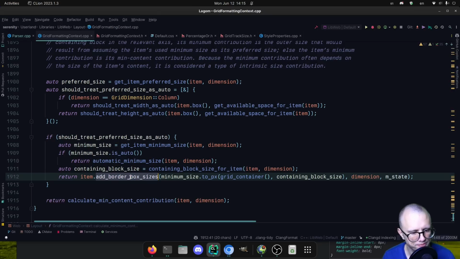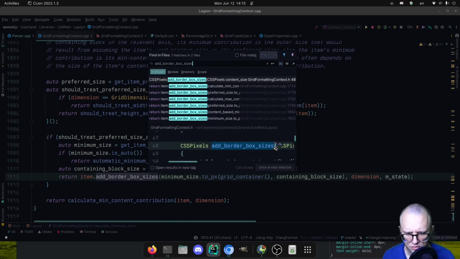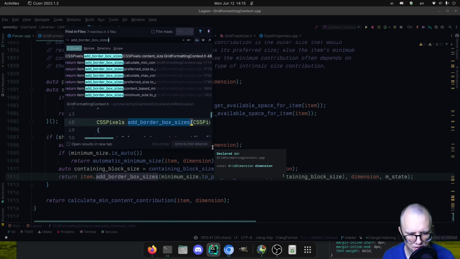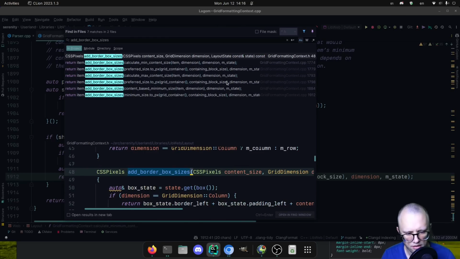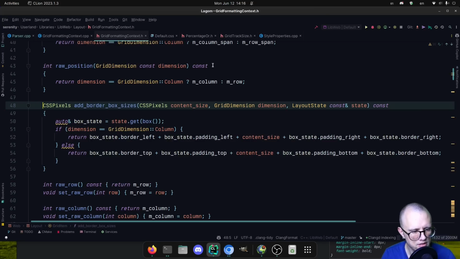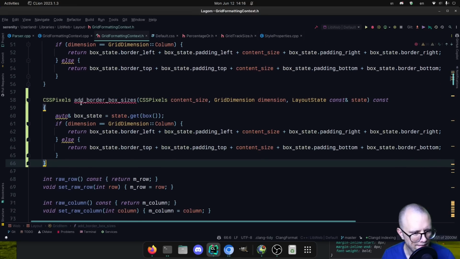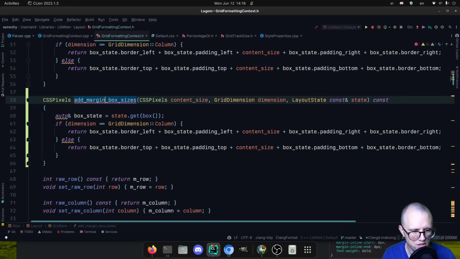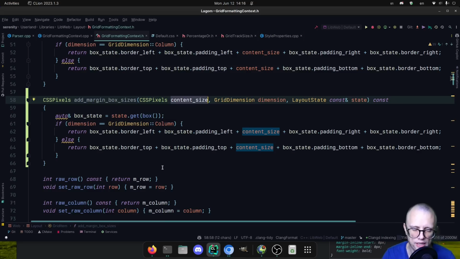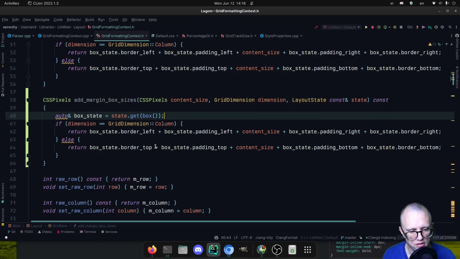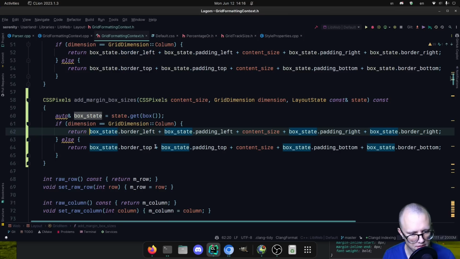And can I resize this thing maybe? It's only used in grid. All right, so let's see. Let's add a new helper. We'll call it add margin box sizes. And okay, so it's just taking a given content size in one axis and then adding the border and padding on both sides in that axis, in the relevant axis.